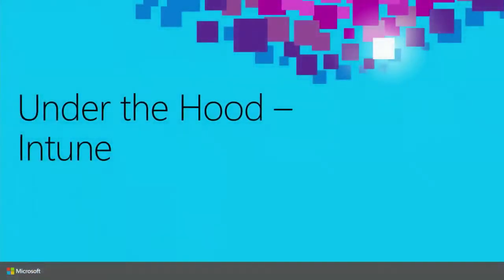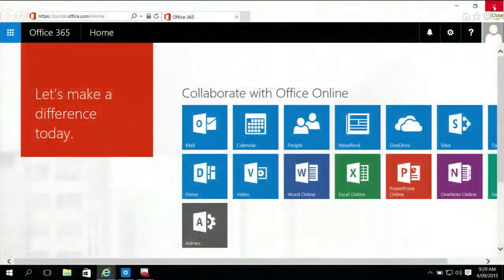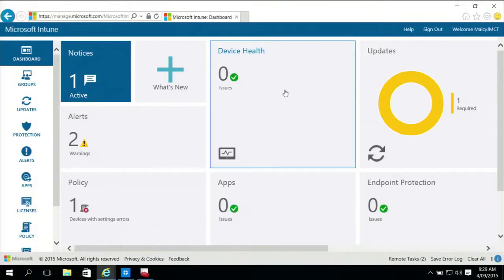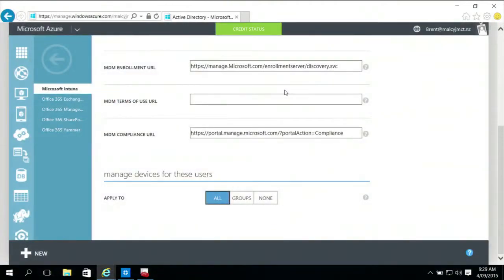Right, Malcolm. You talked about Azure AD. Do you want to take us through Intune, please? Oh, right. Hang on a sec. Let's just dive over. What number is that? Number 1. Let's get that one out of the way. Hey, look, there's Intune. I'll just get rid of that one for now as well.